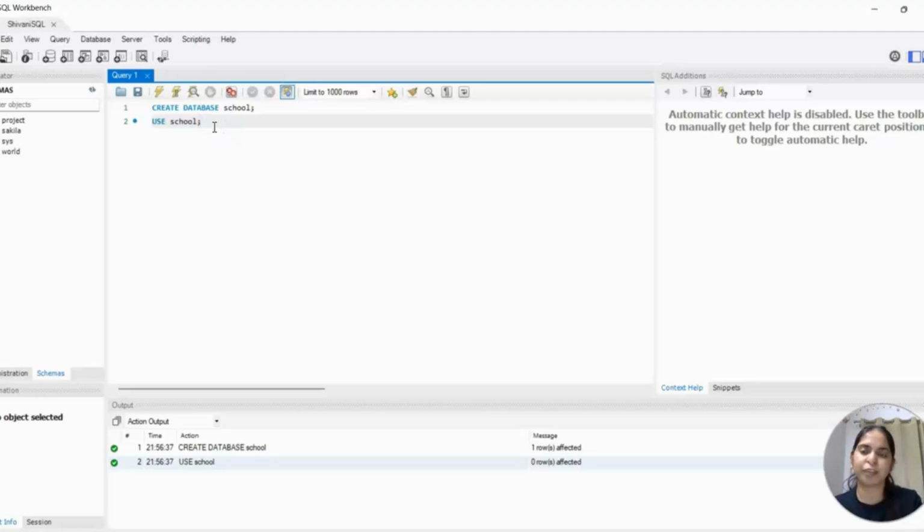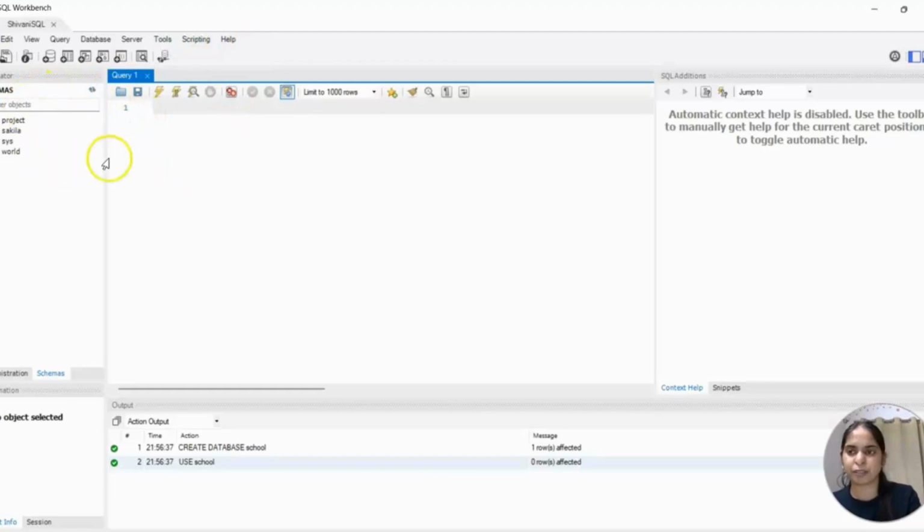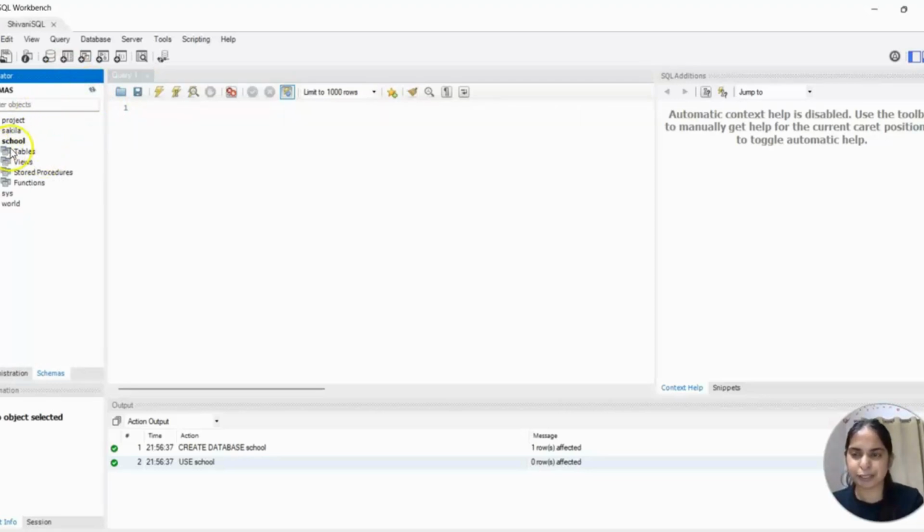After creating our database, now let's create a table inside our database, and we will name our table students. To check whether your database is created or not, you can click the refresh icon here and see. Here you can see that the school database is visible there. So that means our school database is created.